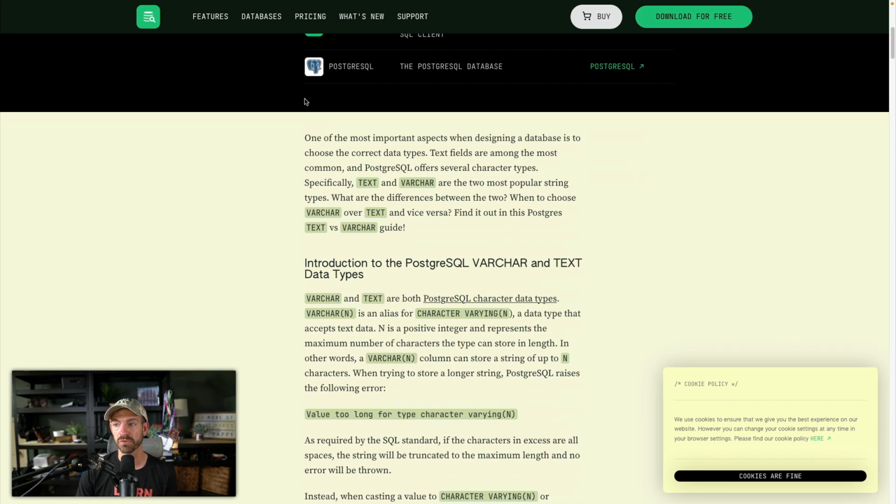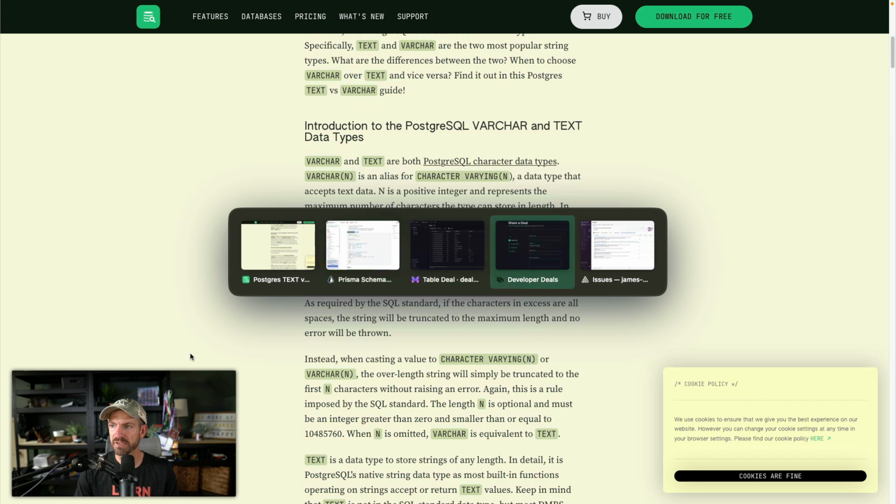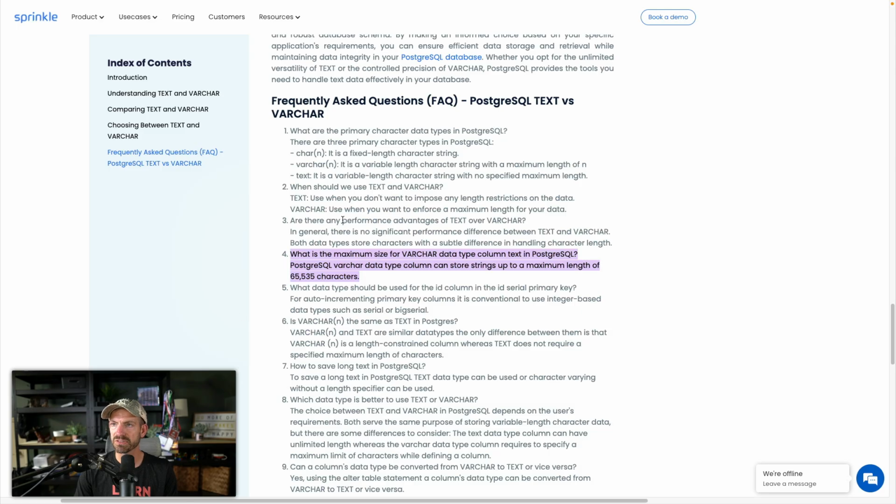I'll have a link to this. You can go through and read more about it. But varchar is an alias for character varying, a data type that accepts text data, and n, the number there, is a positive integer representing the maximum number of characters that can be stored in length. Now, I also looked up the current Postgres. This is somewhere random, so don't take this as a definitive answer. But the max size for the varchar column type in Postgres is 65,000, which is drastically different than 255, obviously.